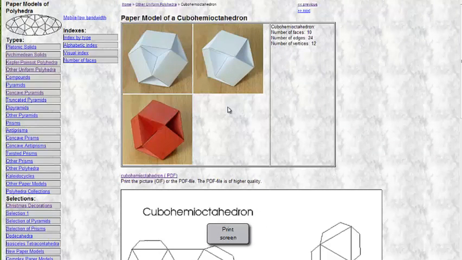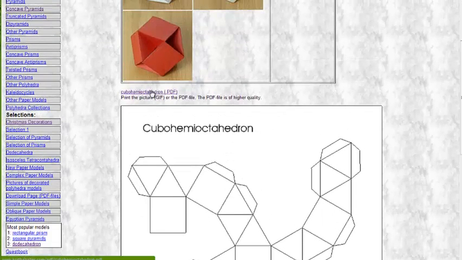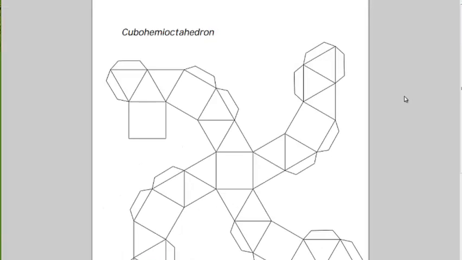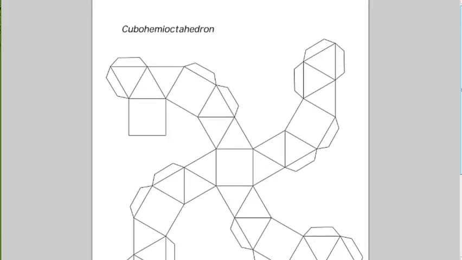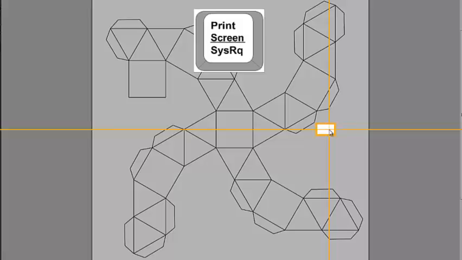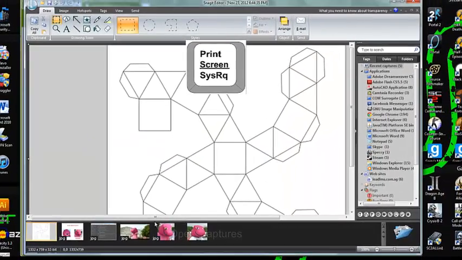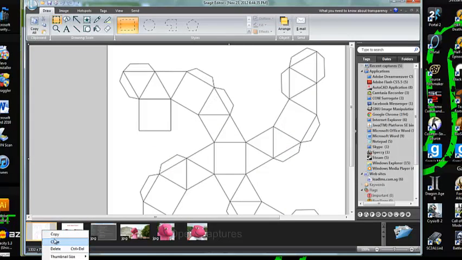I have chosen the paper model of the Cubohemioctahedron, and it has a GIF in it. Or if you want, you could just get the PDF. It's this. And then you must center the window to the shape, like that. And then press Print Screen and take a screenshot, and then copy the screenshot.